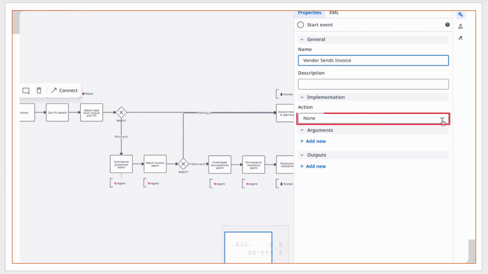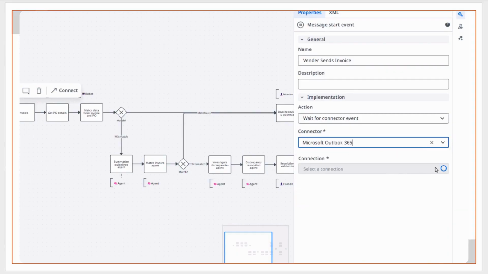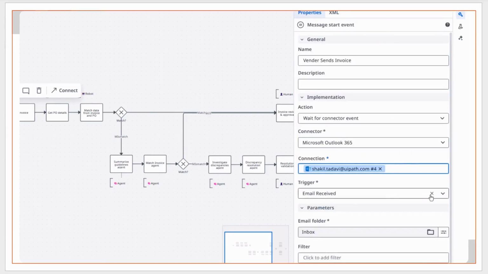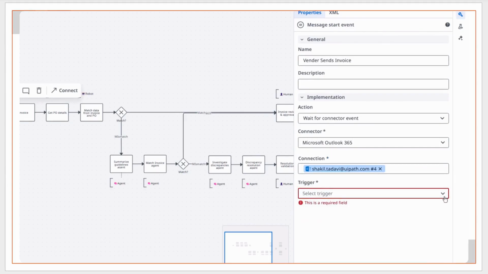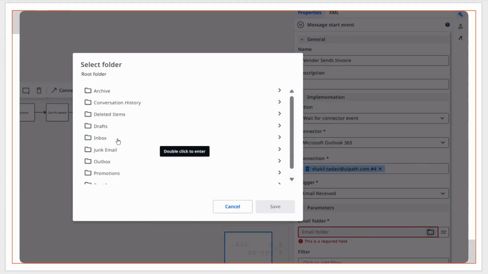To configure it, select Wait for Connector Event as the action. Then choose the appropriate connector and connection. Connections facilitate communication between the user and external applications. If an existing connection is available, select it. Otherwise, click Connection to create one. From Trigger, choose Email Received, as this event needs to be triggered when an email is received. Once the implementation settings are configured, specify the email folder where the connection should reside.